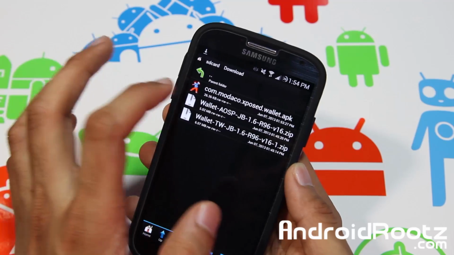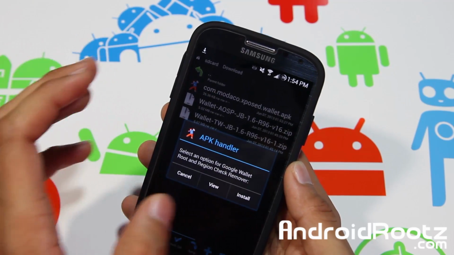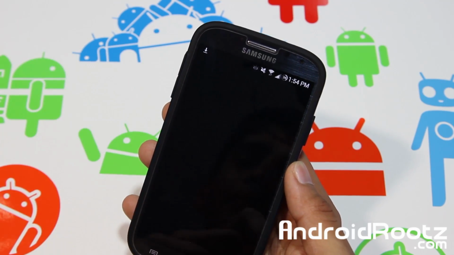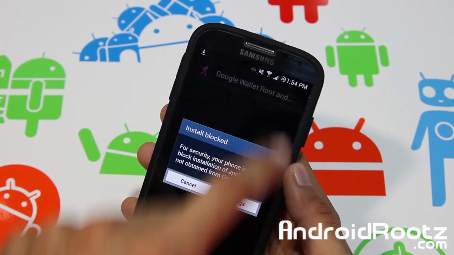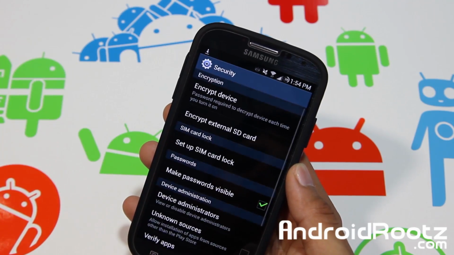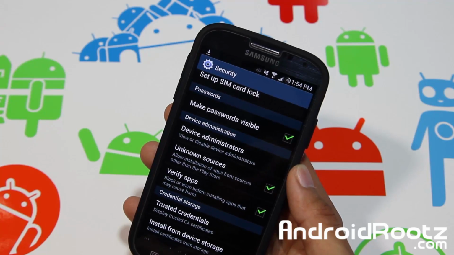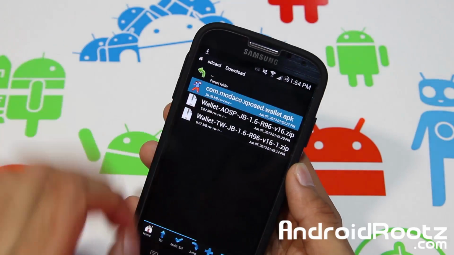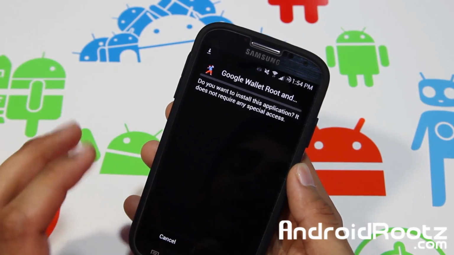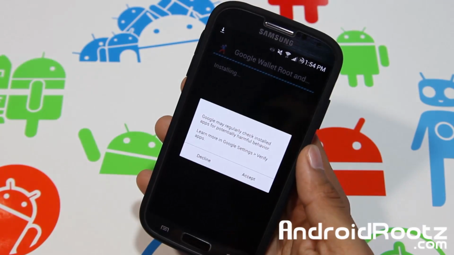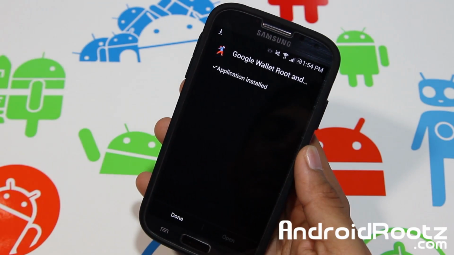So now we're going to install this, so just tap on it. I'm still using the same application, and select install. And usually you'll get this install blocked, so tap on settings and tap on unknown sources. Okay, now go back and tap on this once again and select install, and it's going to install it right there. So accept, and it's going to install it.